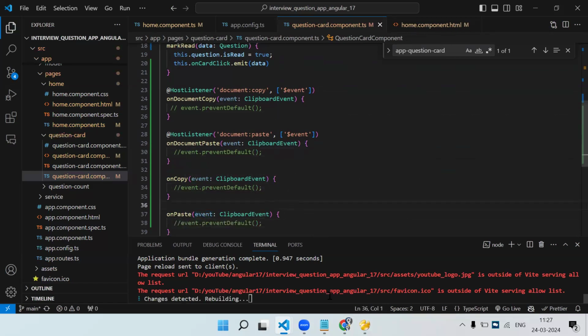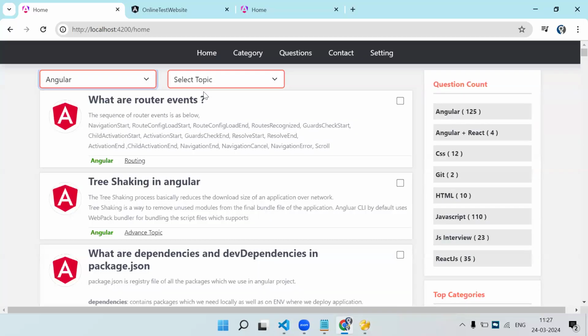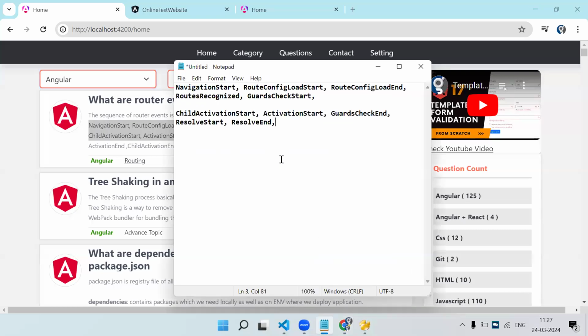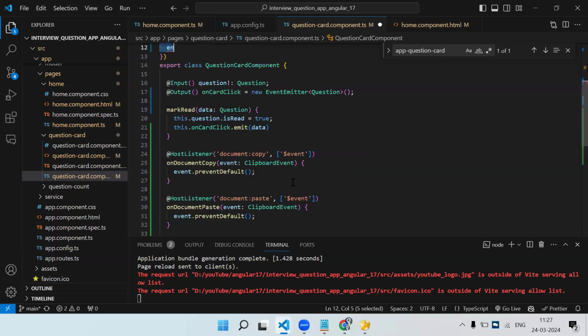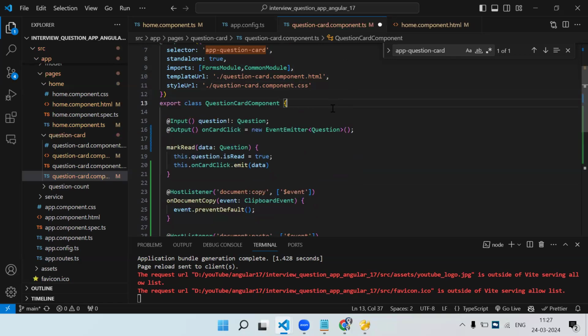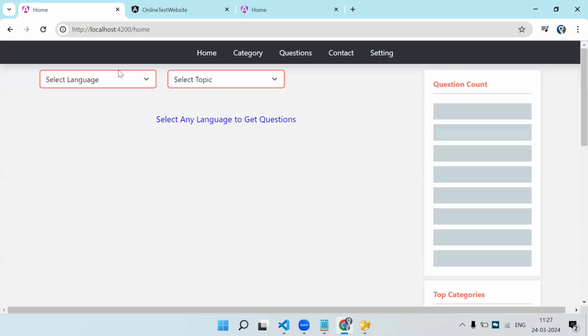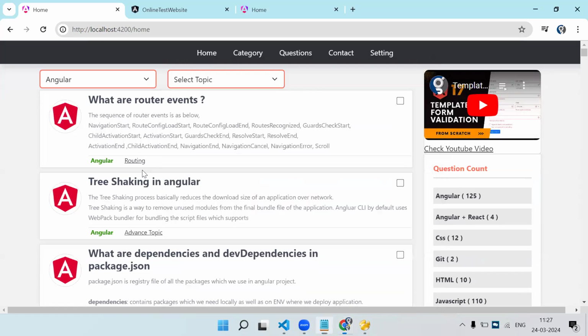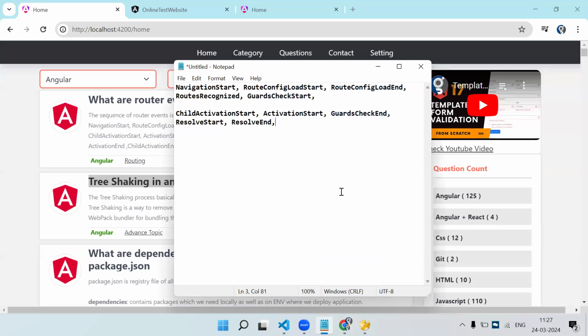Okay, so I have just commented all the code. Now if you see, if I copy the router events with Control C, I can paste it because I have disabled the restriction. But let's enable it. Now I won't be able to copy paste. Save. Because I'm preventing that event. Now even if I select and press Control C, I'm not able to paste. Wait, this is the old copied one. Let's copy tree shaking. See, it is still pasting the old one because in the clipboard, we are not able to store the latest copied text, because I have disabled it.